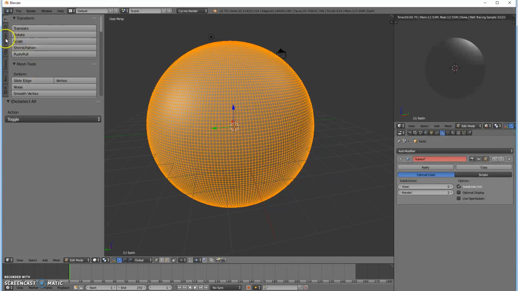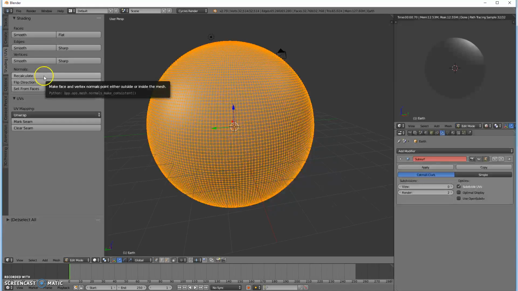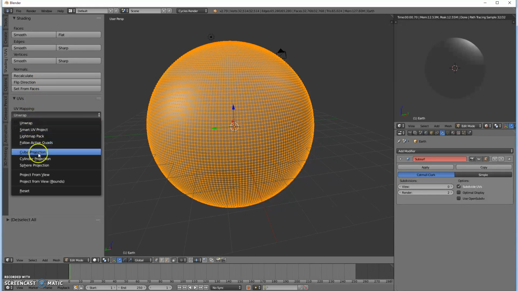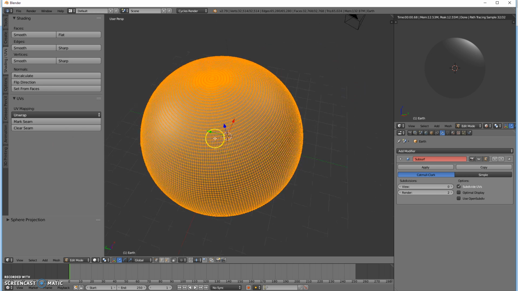I'm going to go to where it says shading over here on my Tools menu. And I'm going to go ahead and click on where it says unwrap. And then I'm going to use sphere projection. Click that, there we go. And basically that'll map all the UVs so that they are like a sphere. There we go.